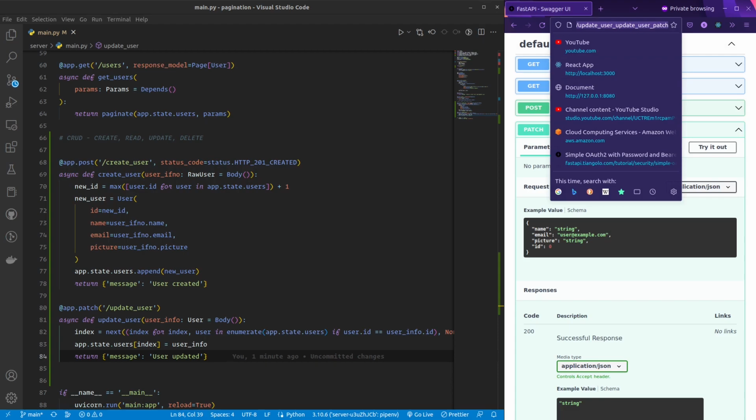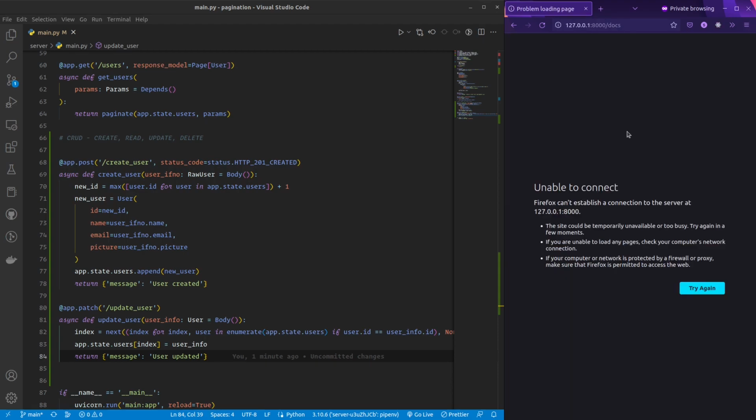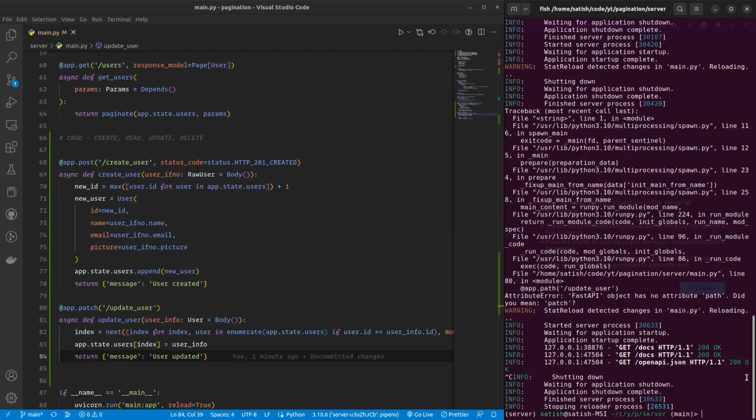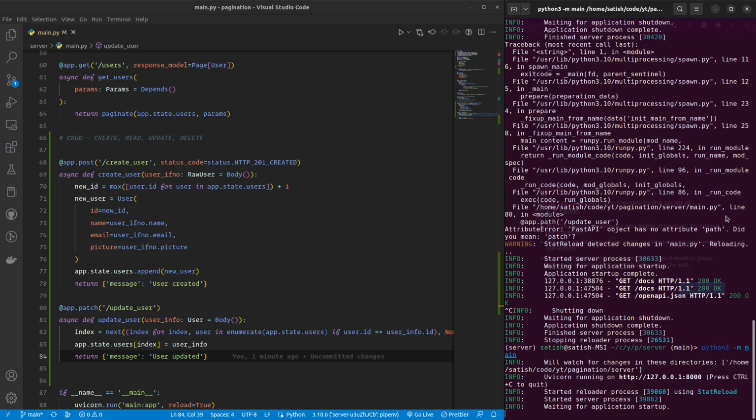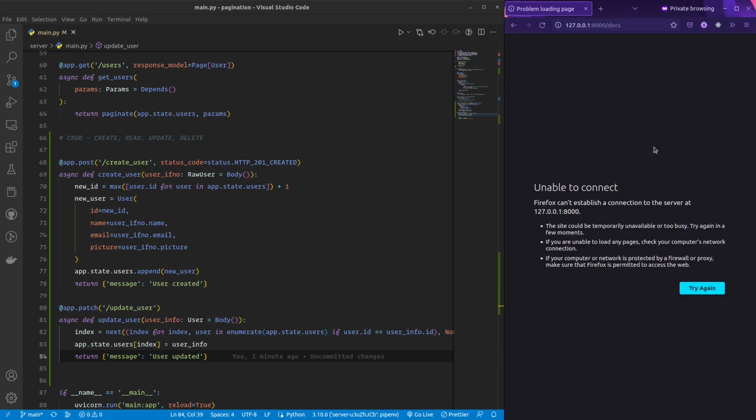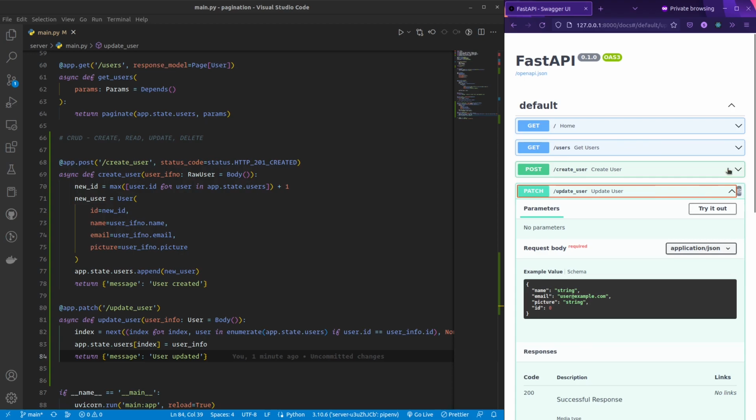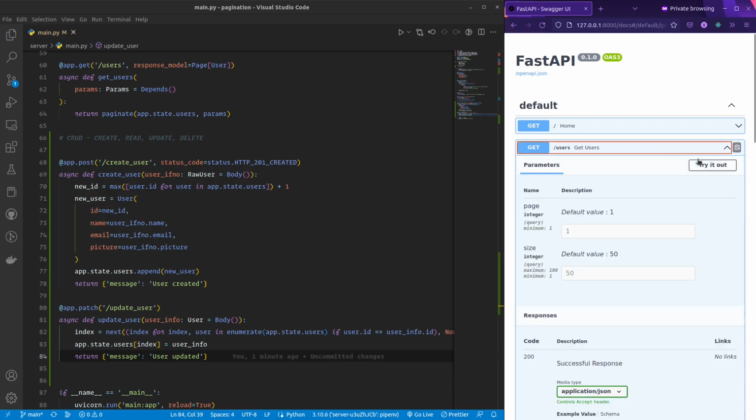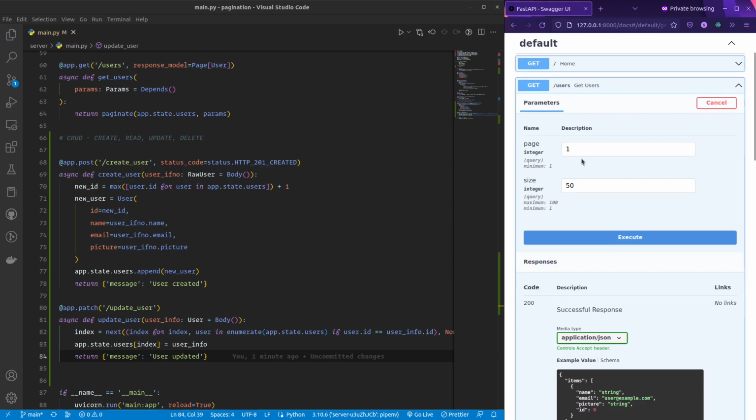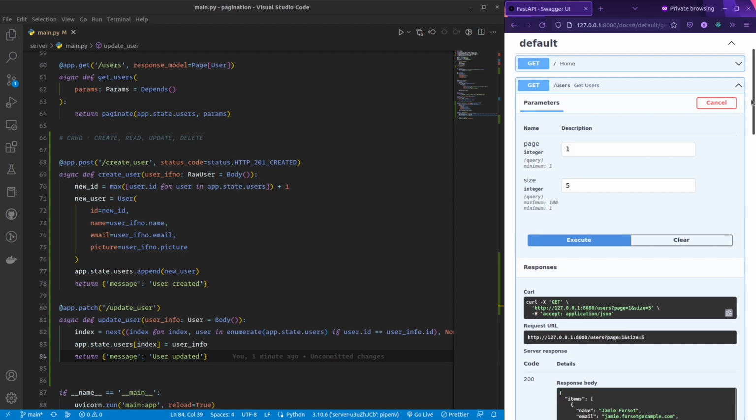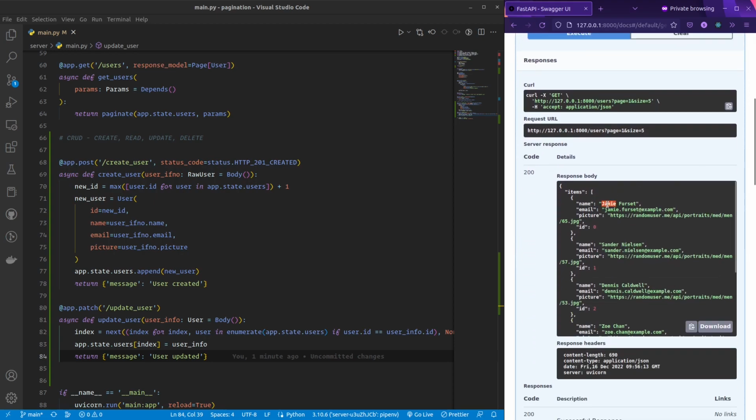Let me just refresh the Swagger UI. I think there is an issue in the code. Okay, it is not running. Let me just run that quickly. We don't have any issues, and reload. Okay, so let me see. Let me try to update one of the users. Okay, let me check the first page and see who is the first user. Okay, so the first user is Jamie Furset. So I'm going to send the same user and try to update her.